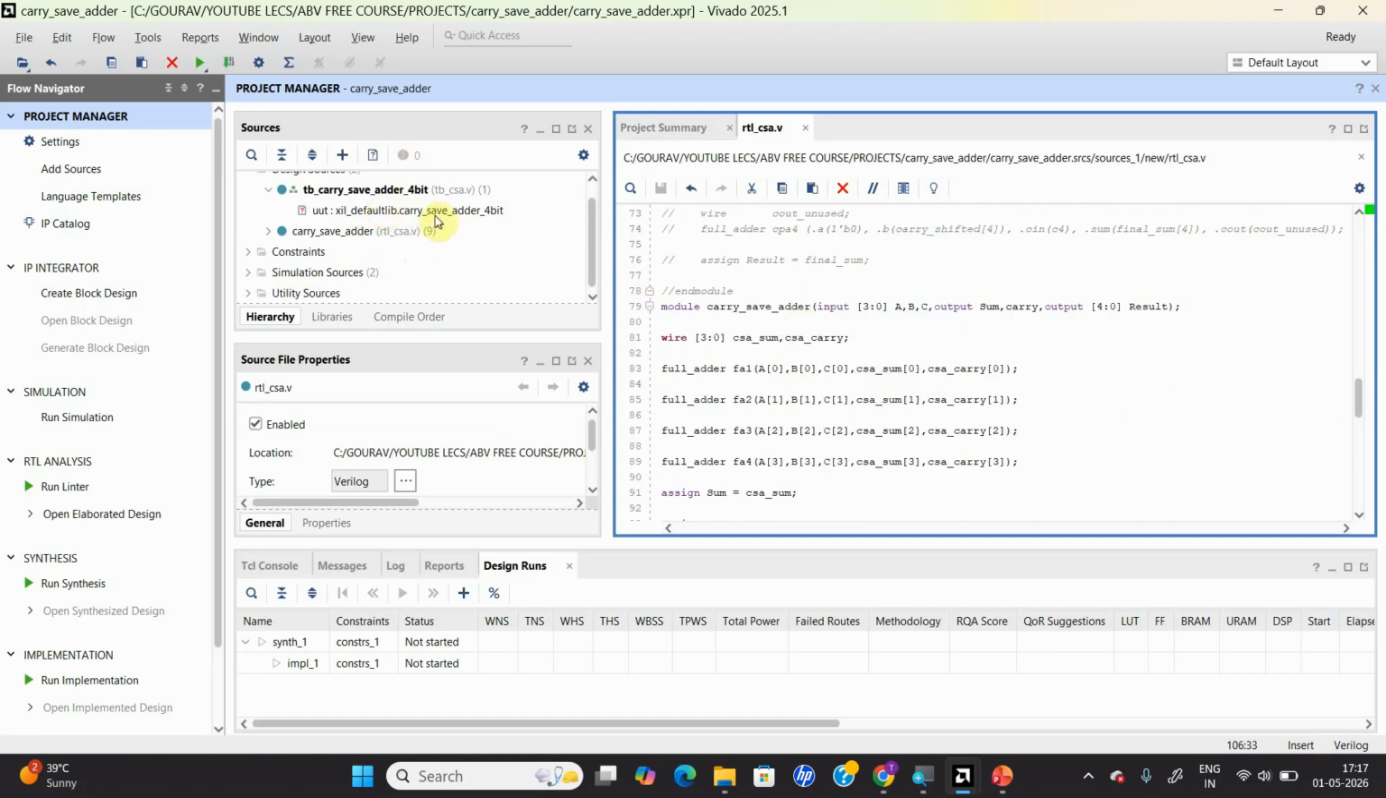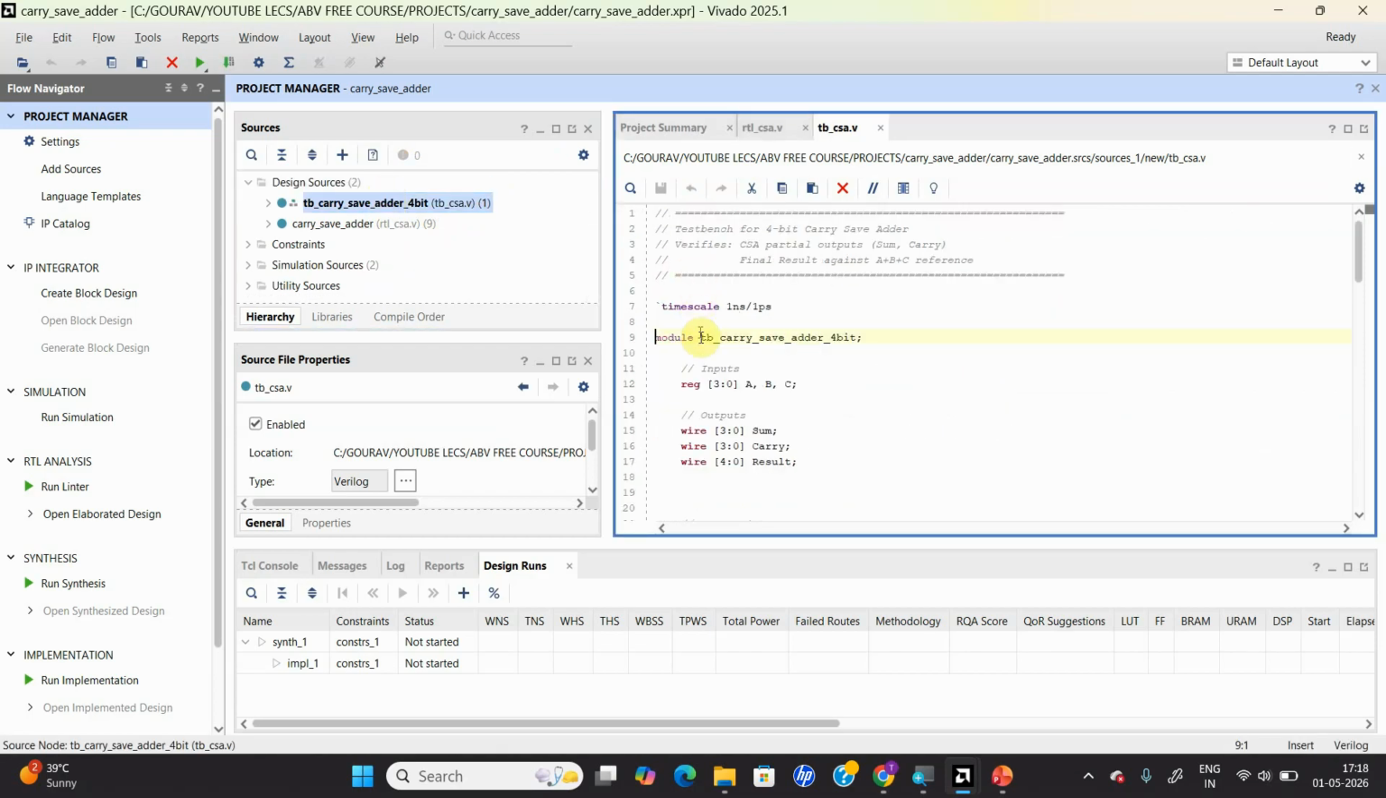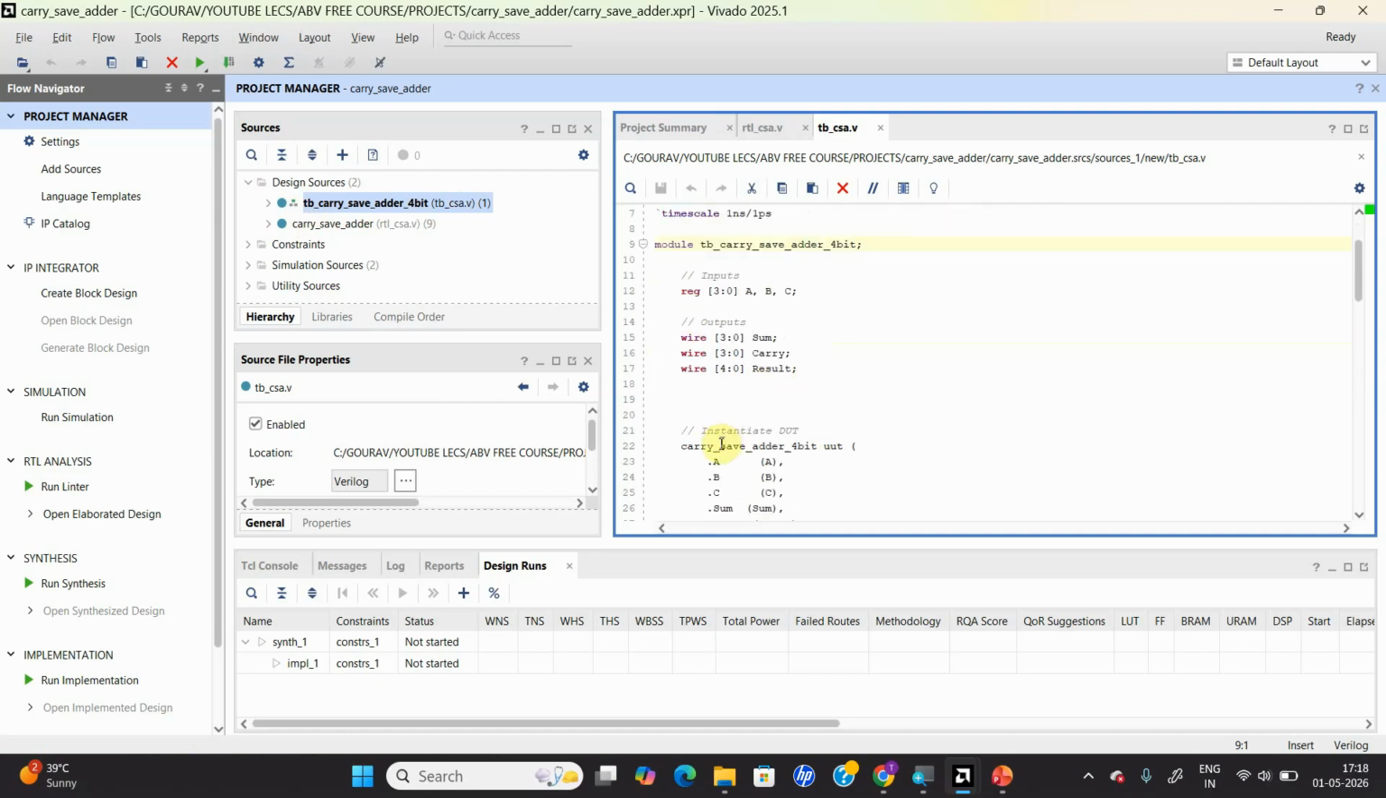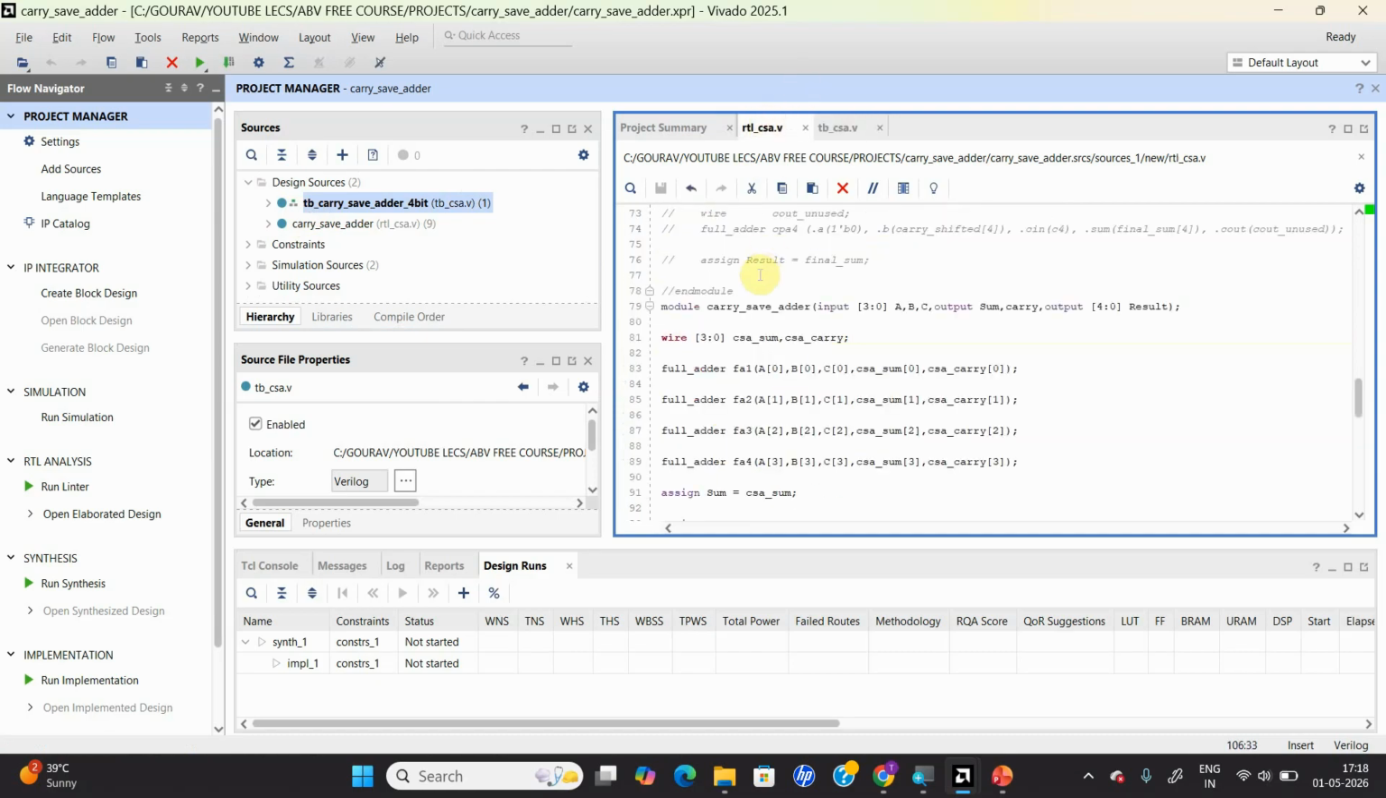Yes, the file has been saved, and in the test bench, let me check. So this is a test bench which I've written over here. And in the test bench, let me check what name I've given: carry_save_add_4bit. Let me copy and give it over here. Carry_save_add_4bit. Yes. Let me save it.